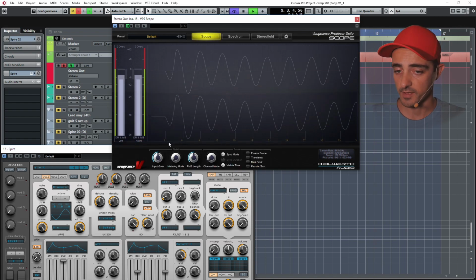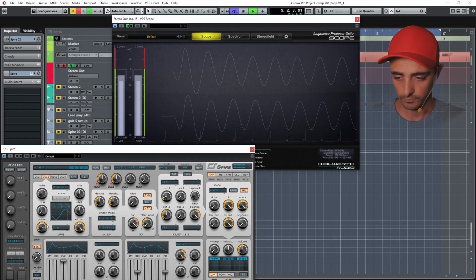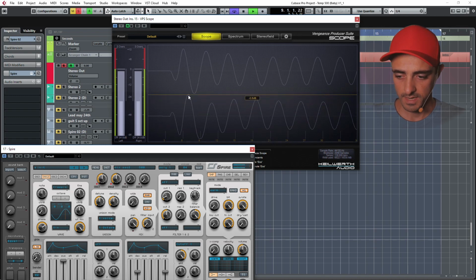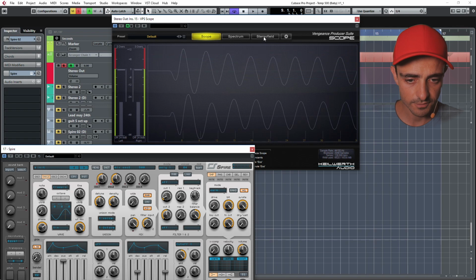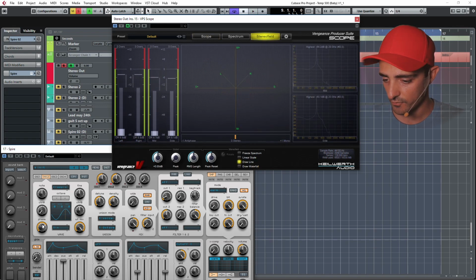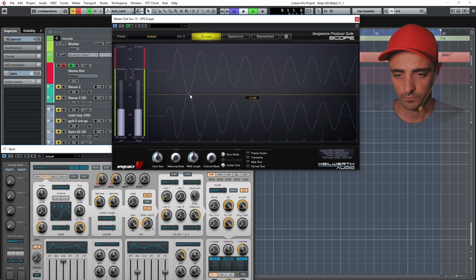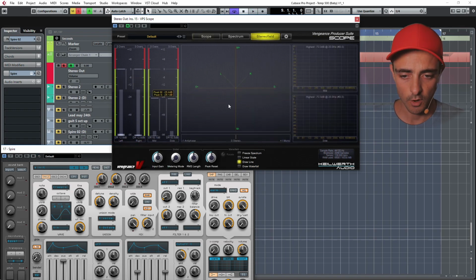All right, so now if I shift the phase of one of the oscillators, now we start to get some stereo action. All right, and if I go completely out of phase, now the correlation meter is all the way to the left.